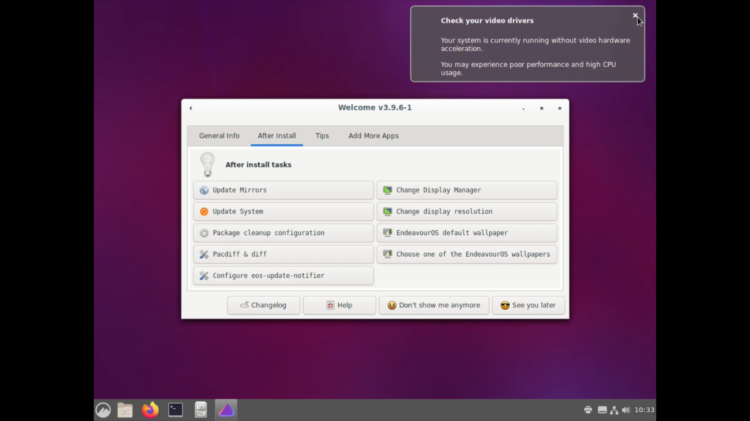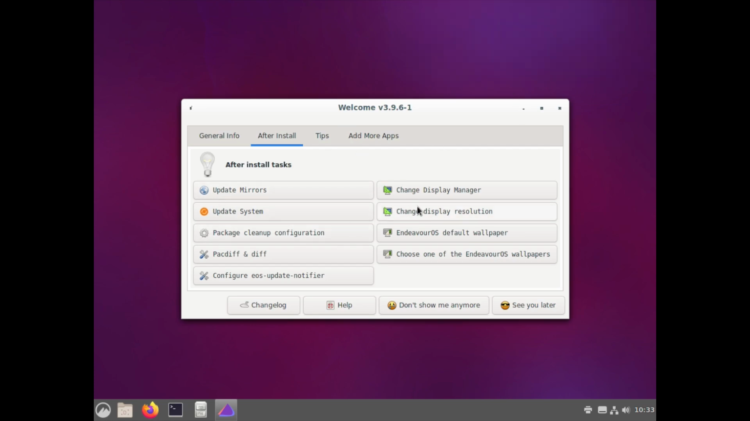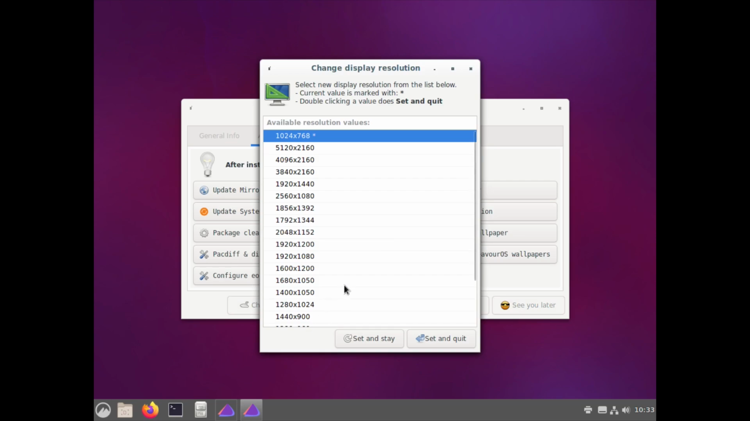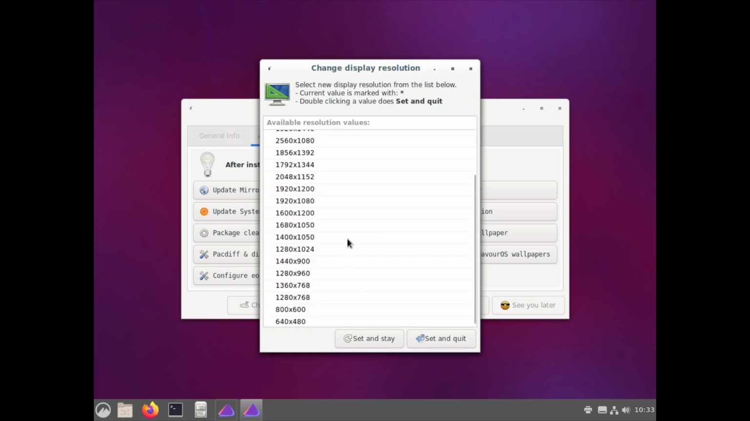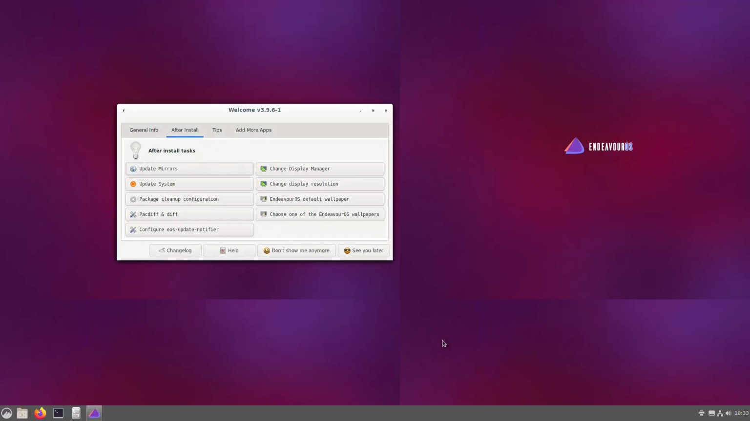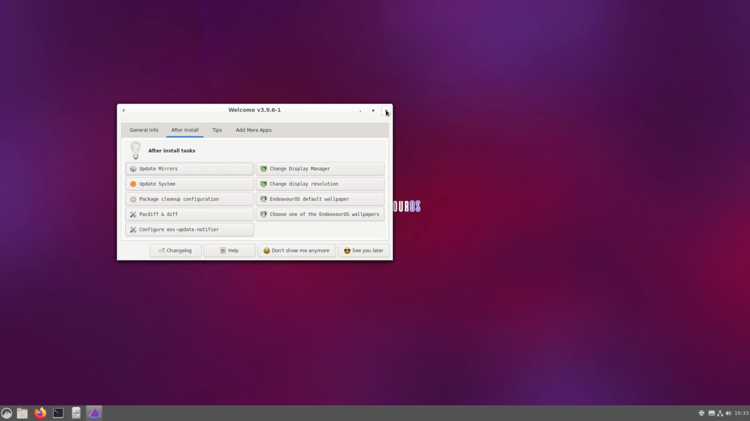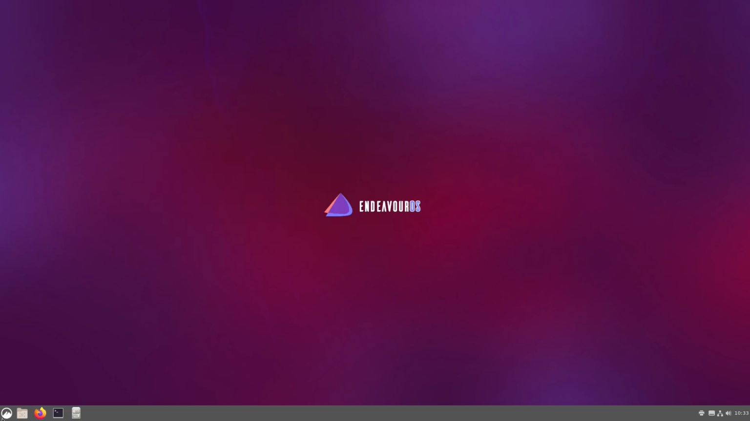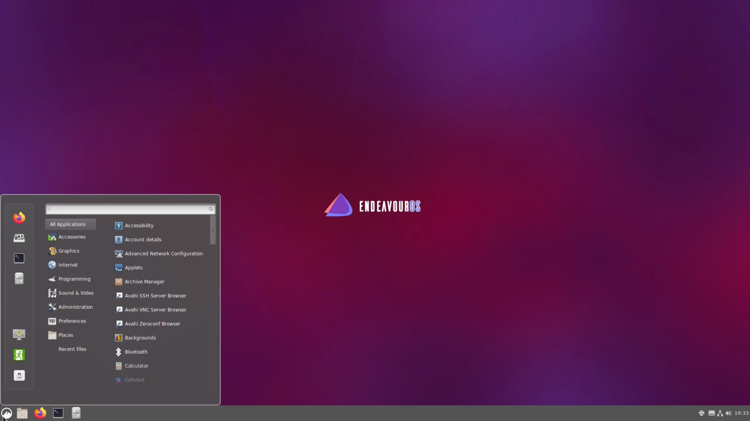So let me close this window here. And I need to change again my display resolution. I can do it from here, or I can do it from the settings in Cinnamon. There you go. And here we have the vanilla Cinnamon desktop in EndeavourOS.